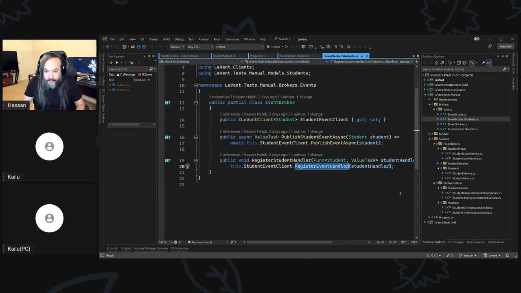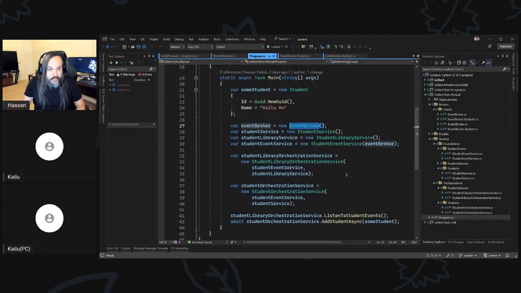Now, on the program level, I'm creating this student service, I have a student library service, and I have a student event service. The student service will be doing the publishing. The student library will be doing the listening, and the student event will be doing both the publishing and listening. So it's offering both options, right? Ideally, you would want an orchestration service that handles that. So check out what our orchestration service here does.